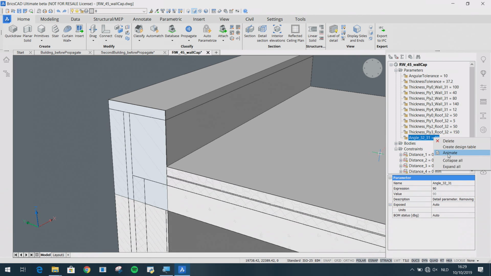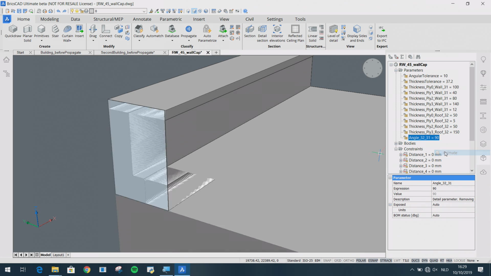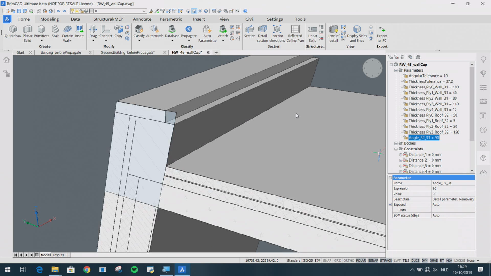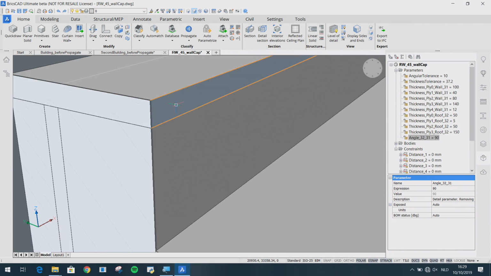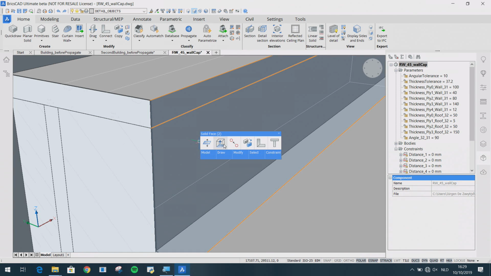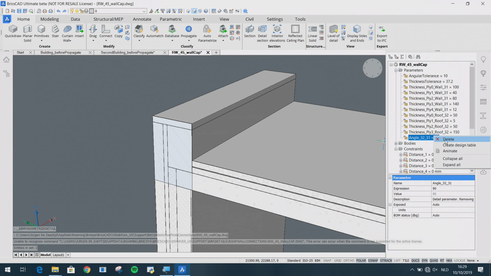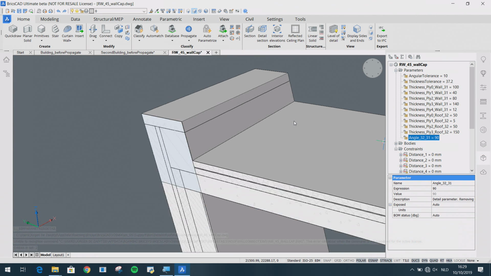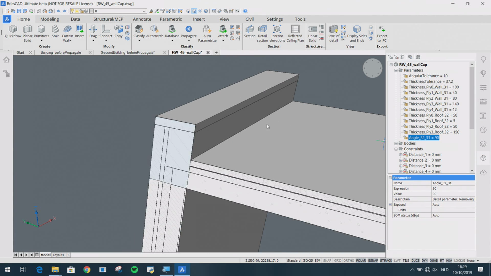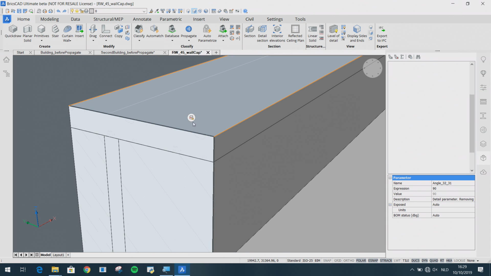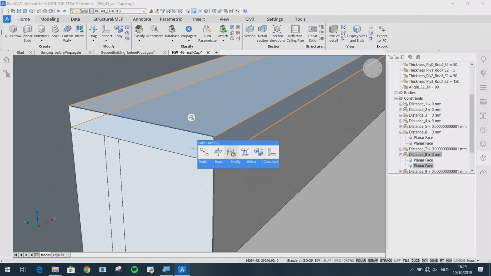So if we go back to the mechanical browser, we see that the command actually created all these parameters and constraints. And Jürgen is now having a look into this angle, which is very important. While animating it, we saw that this was not yet very perfect, so it's also possible to add some more constraints. For example, some coincidence constraints between the faces of the wall cap and the concrete block.